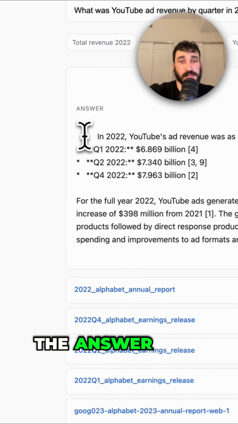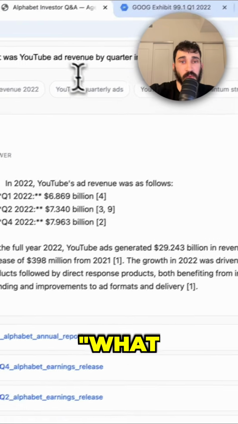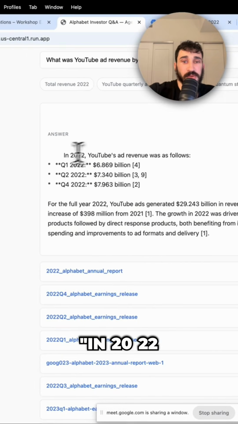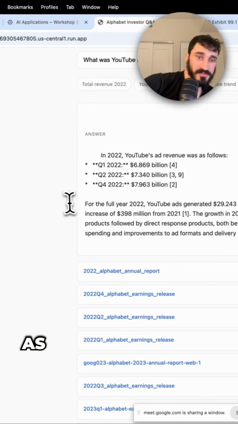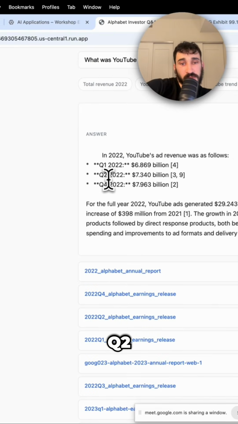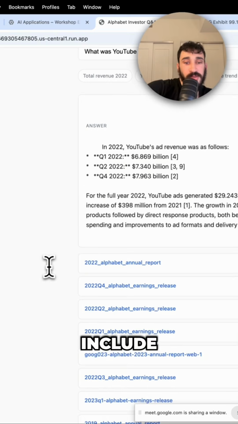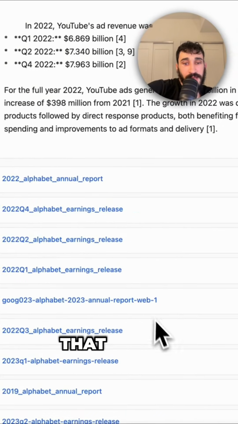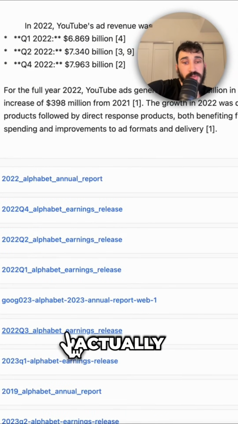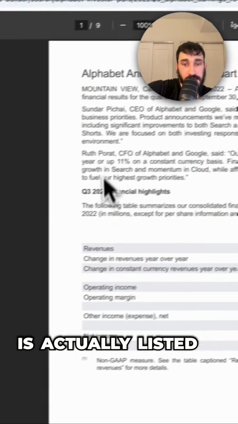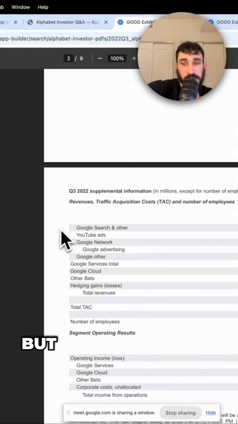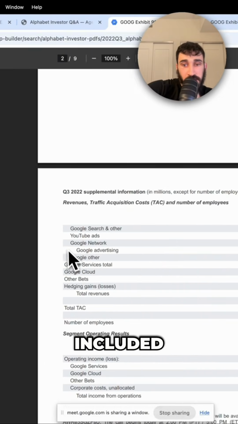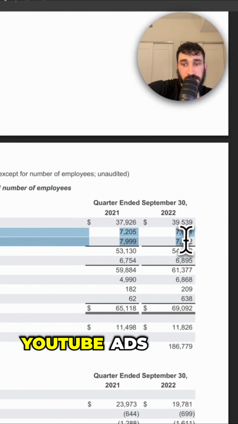So if you look at the answer here, I asked, what was YouTube ad revenue by quarter in 2022? In 2022, YouTube's ad revenue was as follows, and it goes Q1, Q2, and then it skips to Q4. So it doesn't include Q3 in the response. And what's interesting about that is Q3 is actually listed in the relevant sources, but it probably did not have a chunk that included YouTube ads for Q3.